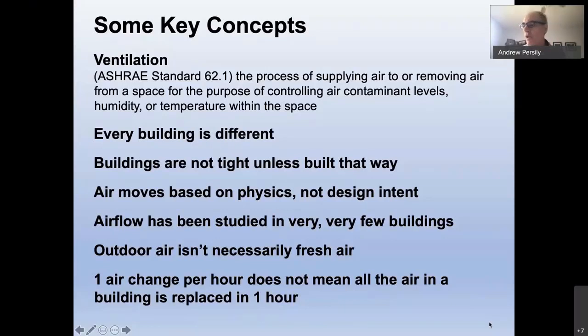We hear a lot about fresh air, and that's great, I guess, if you're in some beautiful mountain location, but a lot of outdoor air is not fresh, whether it's particles or ozone or other contaminants. So, for honesty's sake, it's better to call it outdoor air than fresh air unless you're sure it's fresh. And then finally, one air change an hour is really just a unit. It doesn't mean all the air in the building or the room is replaced every hour.